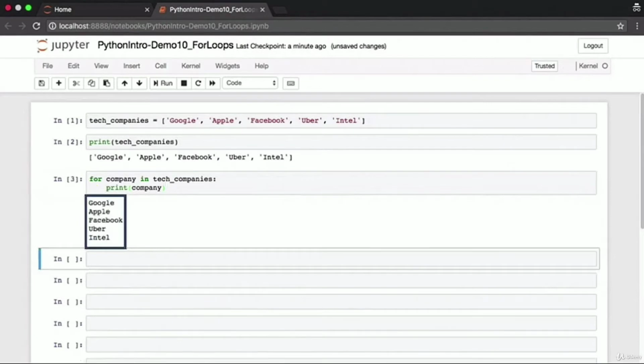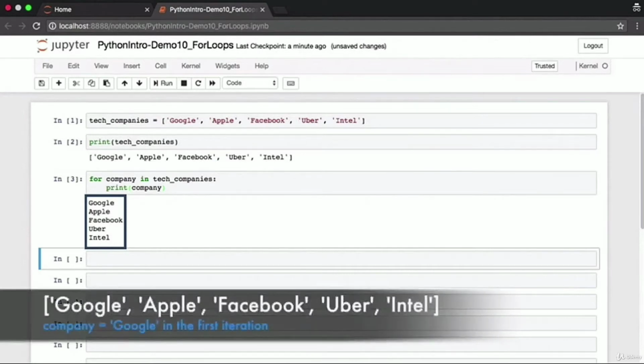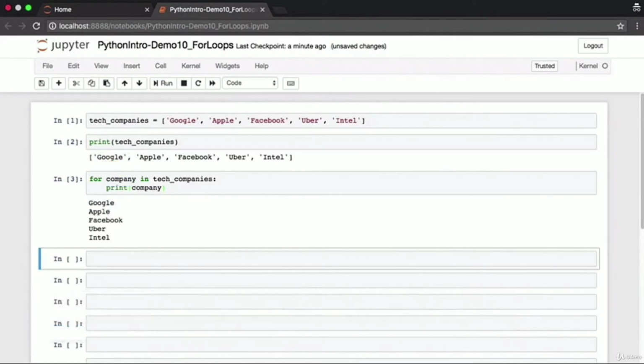This for loop will print the name of every tech company in the tech companies list. The very first time this for loop is executed, the company variable will take the value Google. That's the first element in the list. And when you say print company, Google will be printed to screen. All the companies in the tech companies list haven't been explored yet. There are still companies left. The for loop will not end. Instead, it will continue executing.